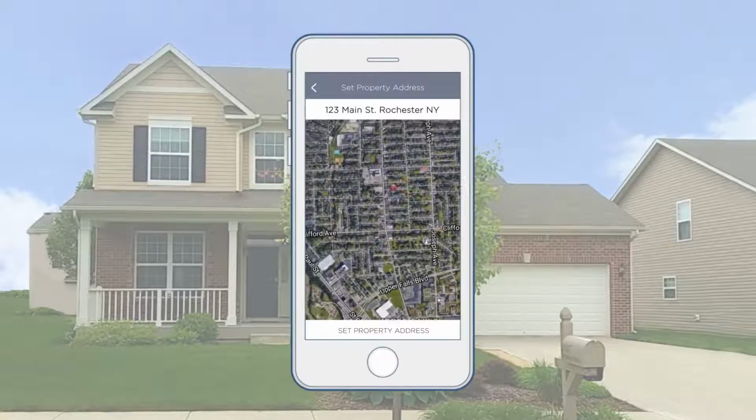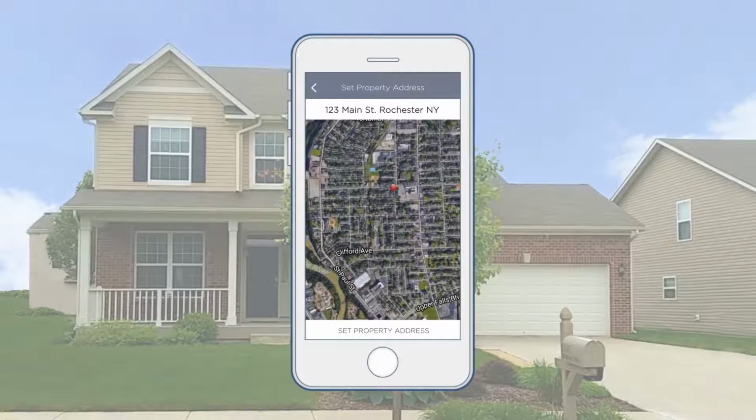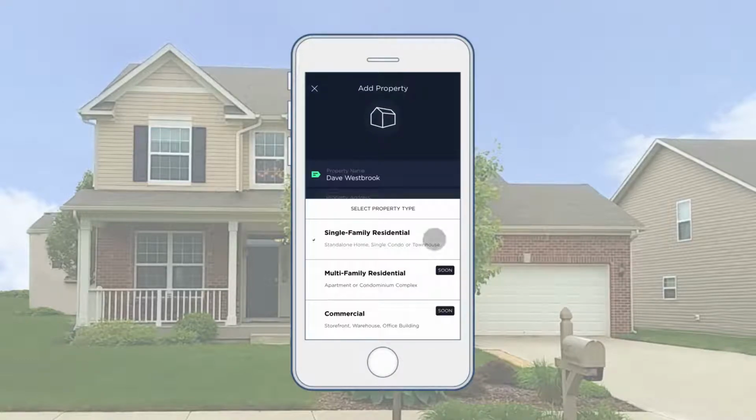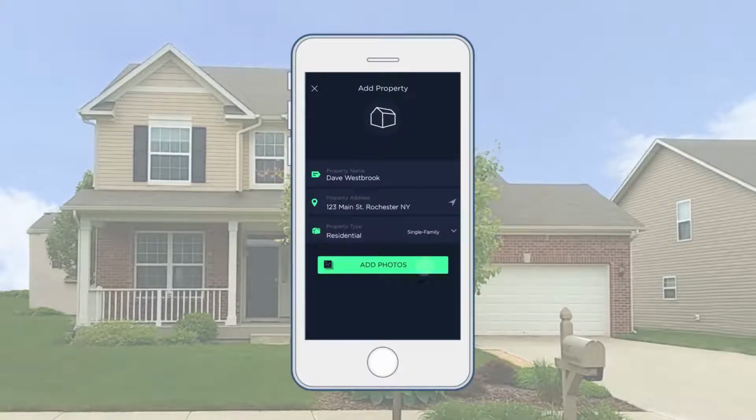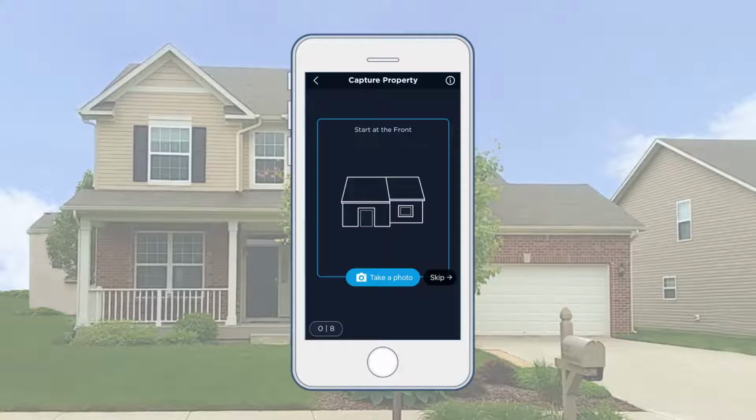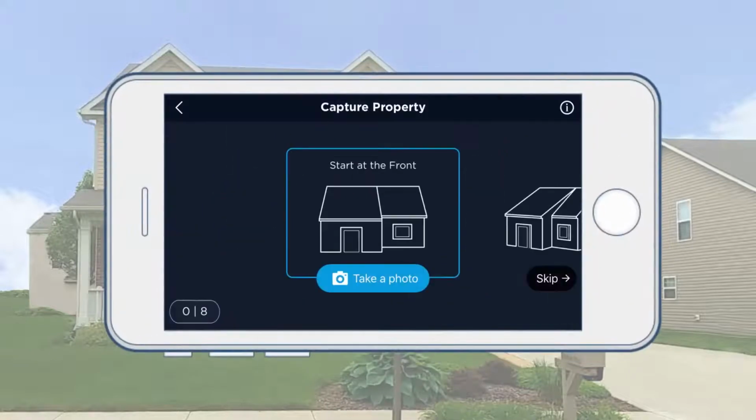If necessary, move the pin around until you have the right address. Select your property type. Then tap Add Photos. We recommend capturing in landscape orientation.